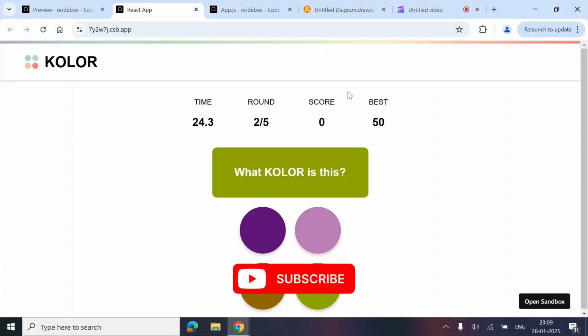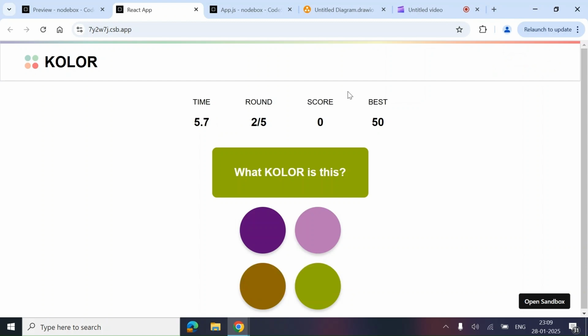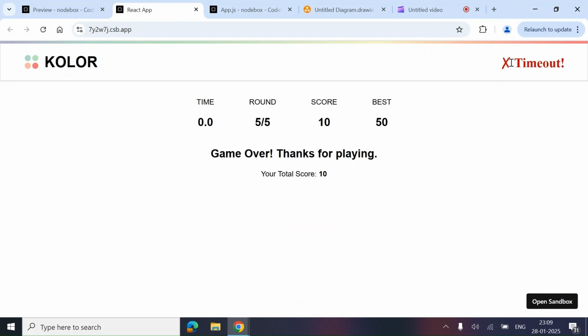So friends, in this video, we'll be coding this particular game. That is, we have to guess the color. It works something like this. Let's suppose if we guess the correct color, we are going to get 10 score, and we'll also be able to see the feedback. And if the time is over, we will show this particular screen that is game over. Thanks for playing. Let's reload the page once more.